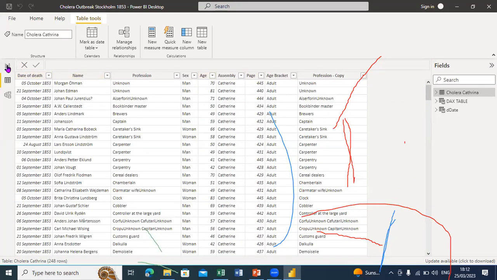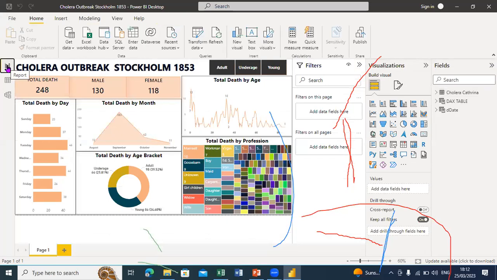But when you come to visualization now, you can see that it's making meaning. Now, from this outbreak, we have the total death. You can see the number of people who died within that period. You can ask, okay, how many males are there? How many females are there? Which day of the week are people dying the most?